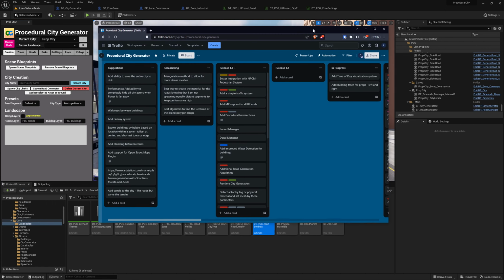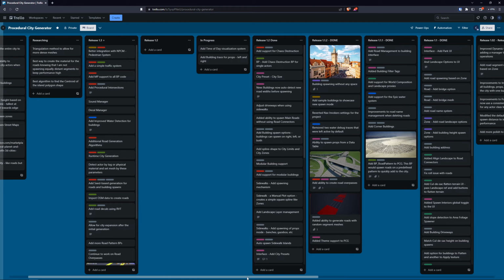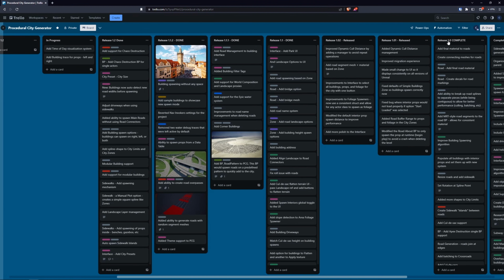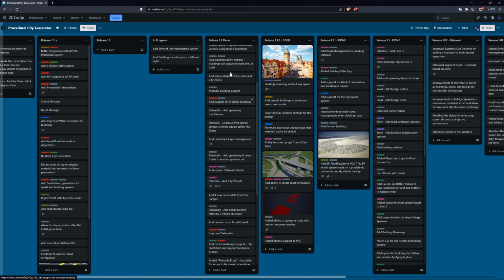So if I drag my Trello board here, this is what I use to keep track of everything that we've been working on. You can see that I can go all the way back to that initial release here. But if we focus on this column here, this is the 1.2 update, everything that is done. You can see that there is quite a bit.